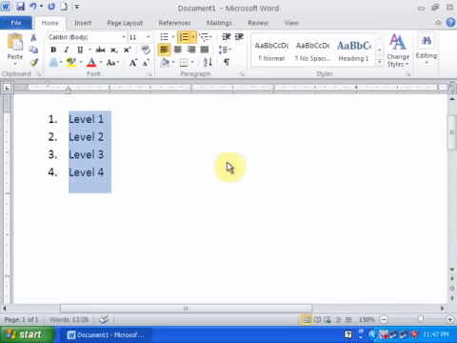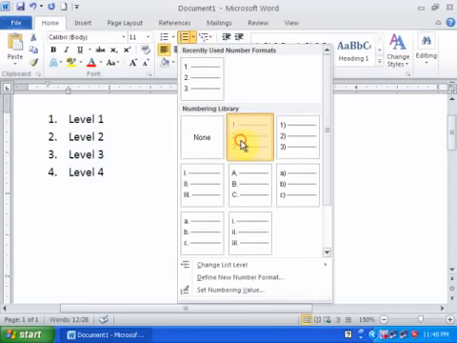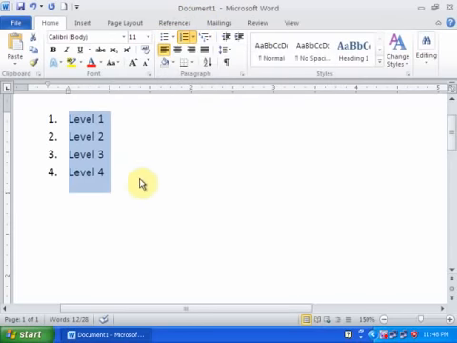Just click here. If you want to use bullets, you can use any bullets which you want in your document. But I want to use numbering, that's why I click here. And I want to type level 5. Just press enter and type level 5 headings.